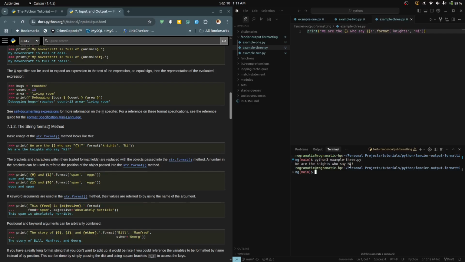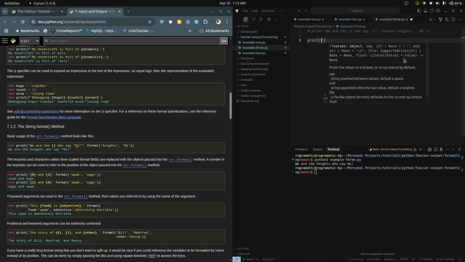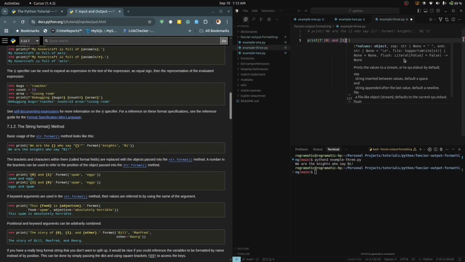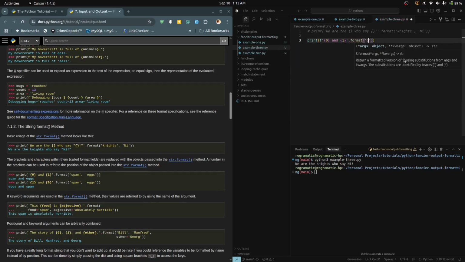The brackets and characters within them are called format fields, and they are replaced by the objects that are passed into the format function. A number in the brackets can be used to refer to the position of the object passed in the format method. So for example, we could have something like this, where we say print 0 and 1, and then we format that and pass in spam and eggs.